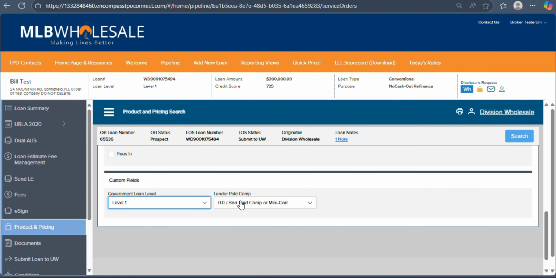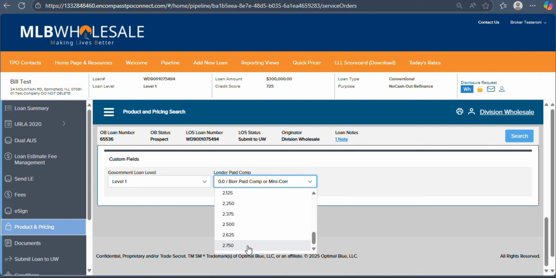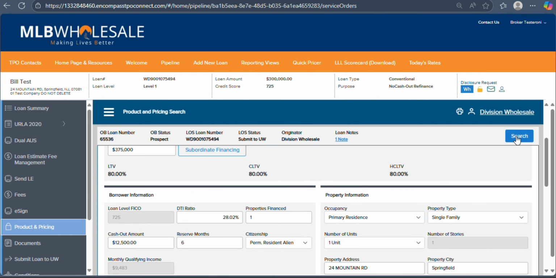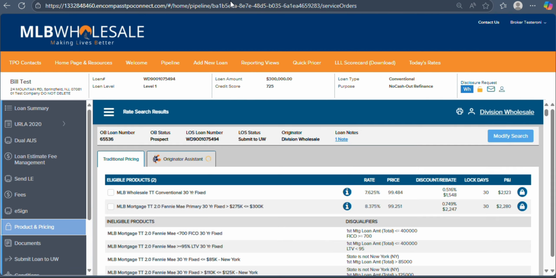And then for your compensation, once you select this dropdown, it'll always default to the 0 borrower paid, or for many correspondent loans. But you can scroll all the way down, and this will give you the option all the way up to lender paid 2.75. Once you have all your parameters filled out, you can run the search on the upper right corner. And then our system will display any eligible products or rate sheets for that type of scenario.